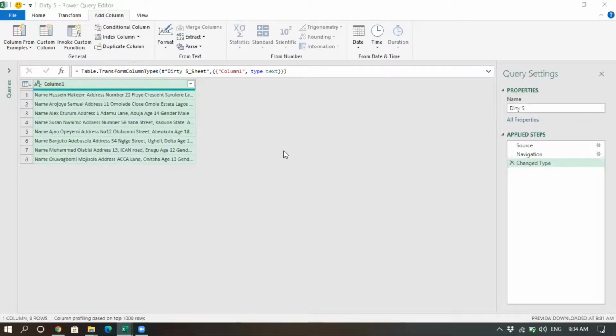So here we have to use text functions. You can use Text.BetweenDelimiters and pass this particular column as an input.